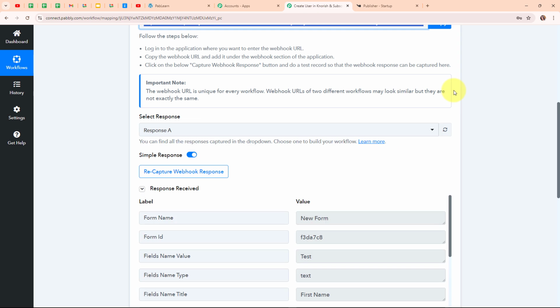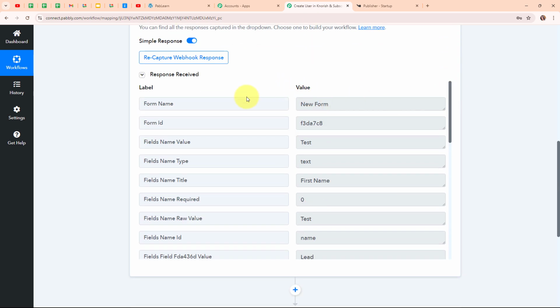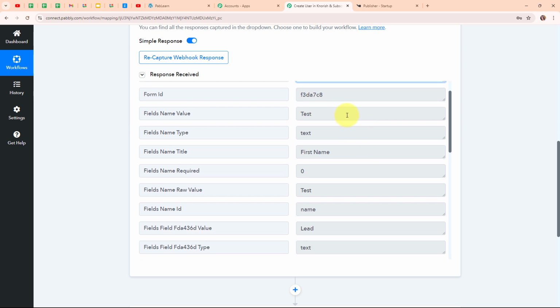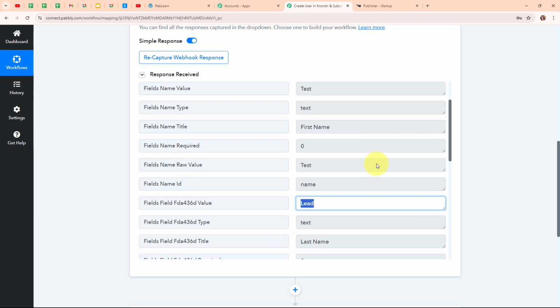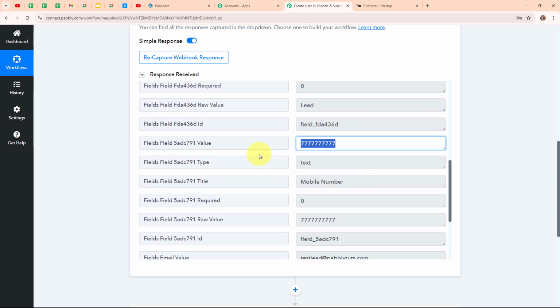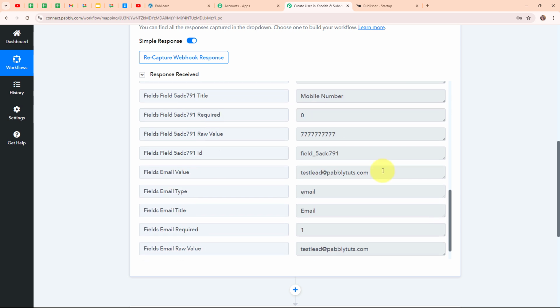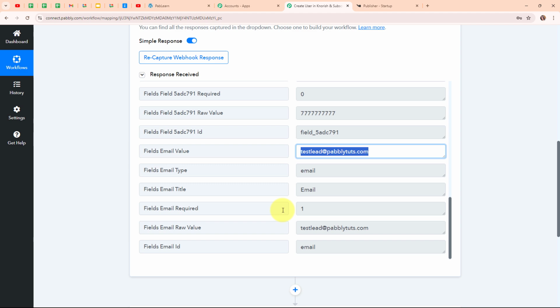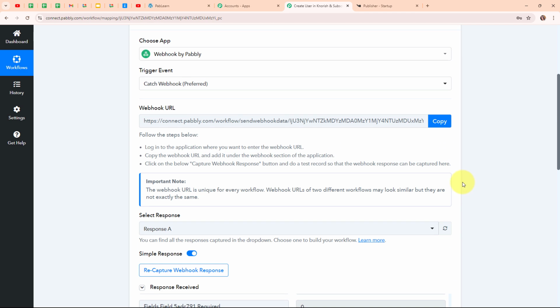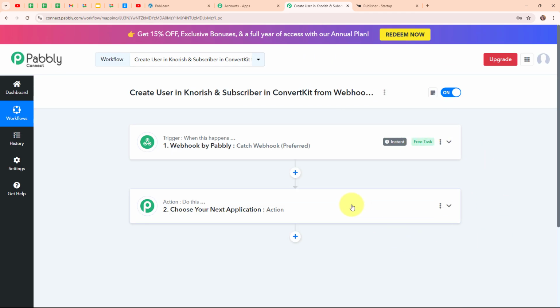Here you can see we have received the successful response where we have received the form name as New Form. Scrolling a little down, you can see the first name as test, the last name as lead, the phone number that we have received, and lastly the email that we have received through our form. So with this, we have successfully set up a trigger over here. Now let's move to our action step.